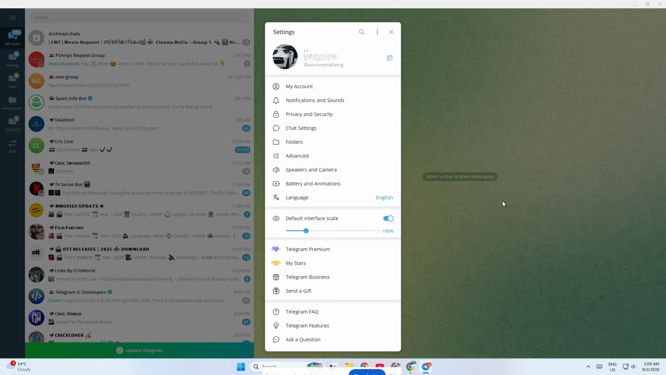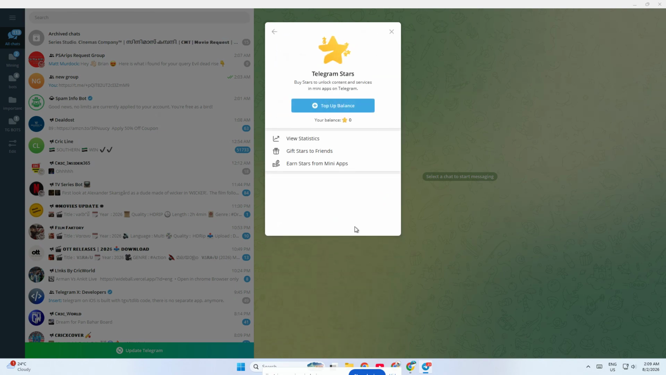Inside Settings, scroll all the way down until you find My Stars. Tap on My Stars and that will take you directly to your stars page where you can view your current balance and related details. If you are looking for where Telegram stores your stars, that's the exact path you need to follow. It only takes a few taps, and once you know where to go, it becomes really easy to check anytime you want. So just remember, menu icon, settings, and then My Stars at the bottom.